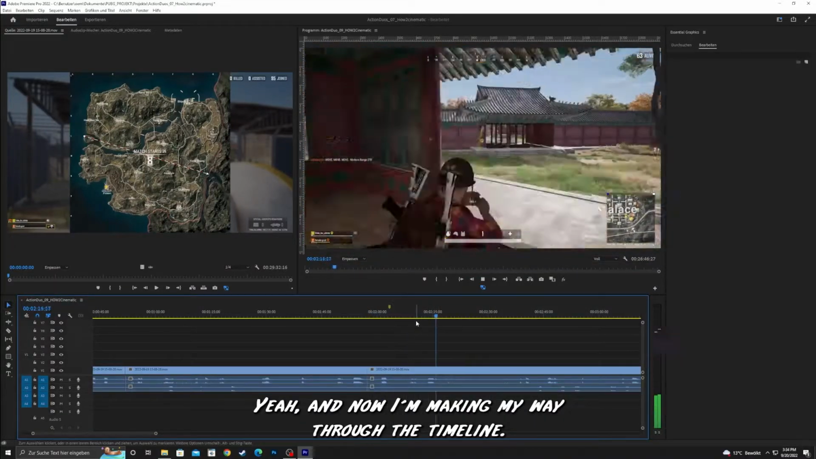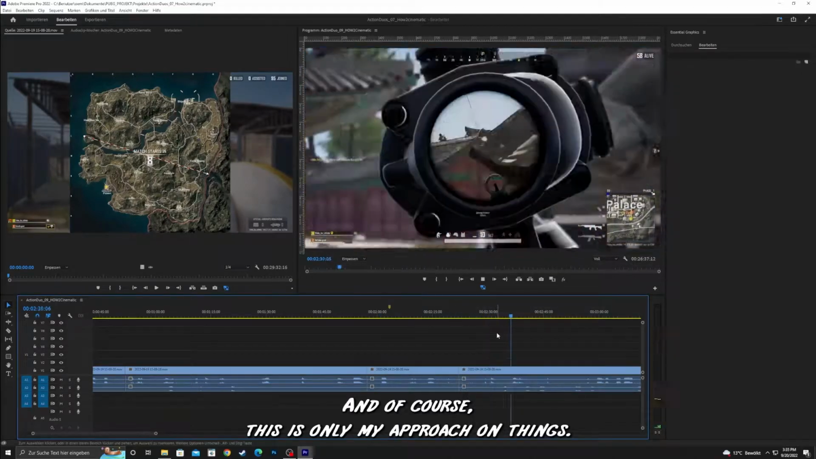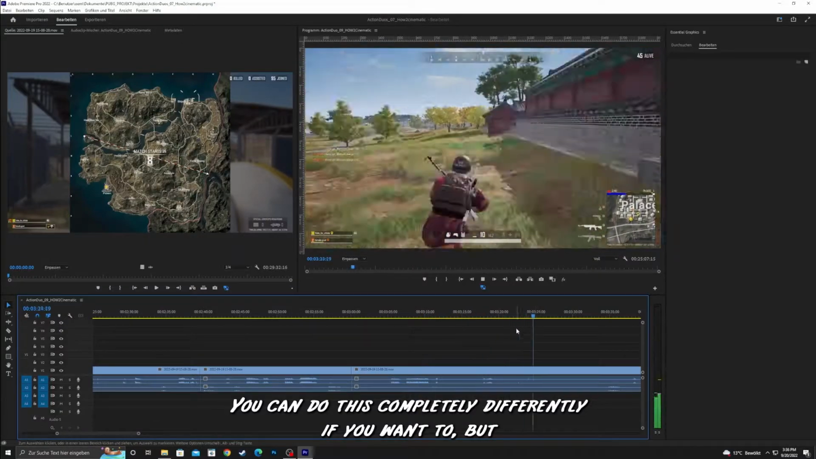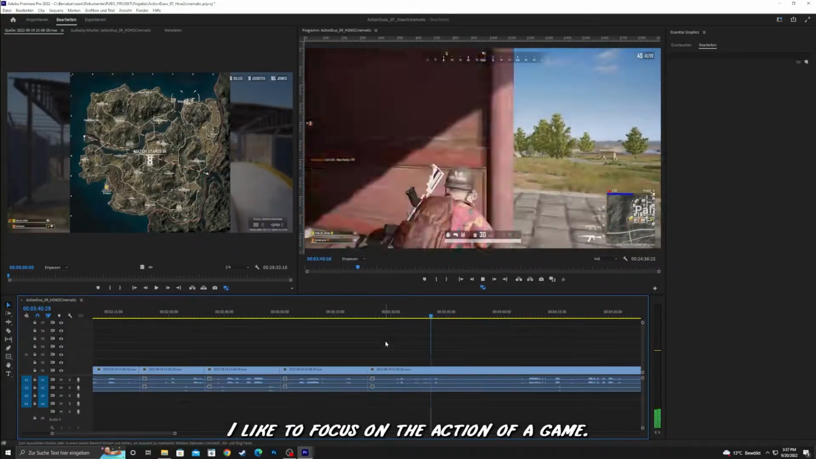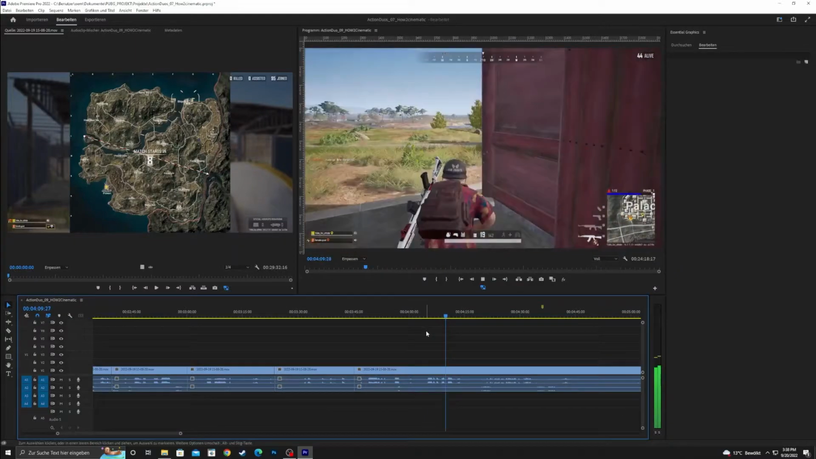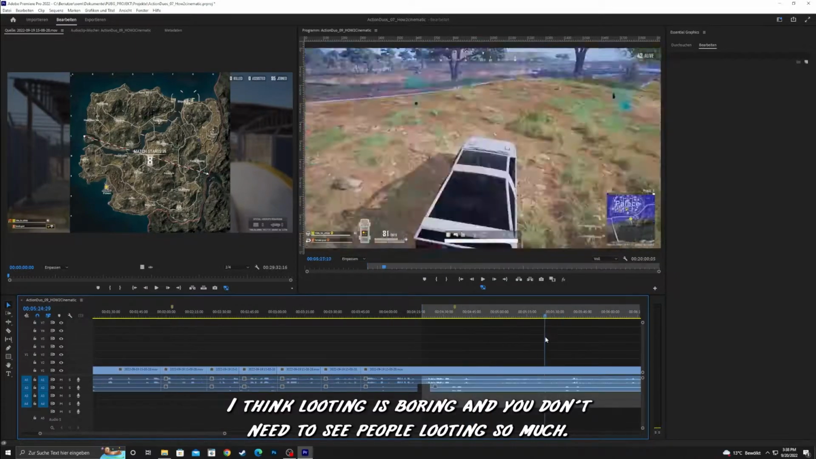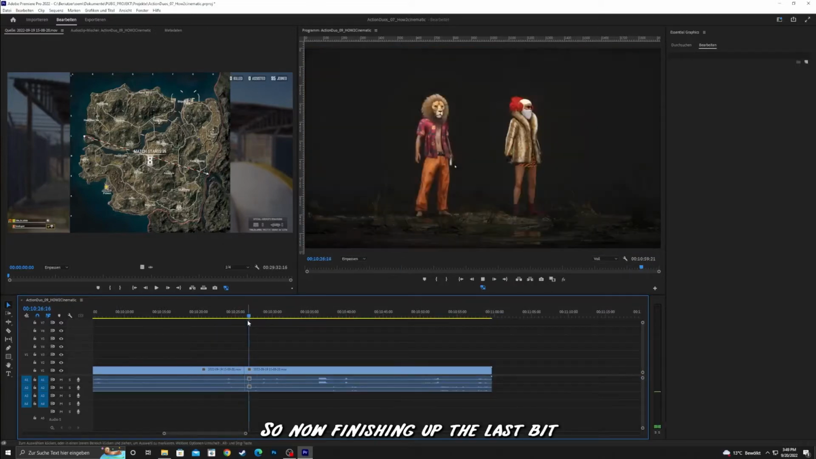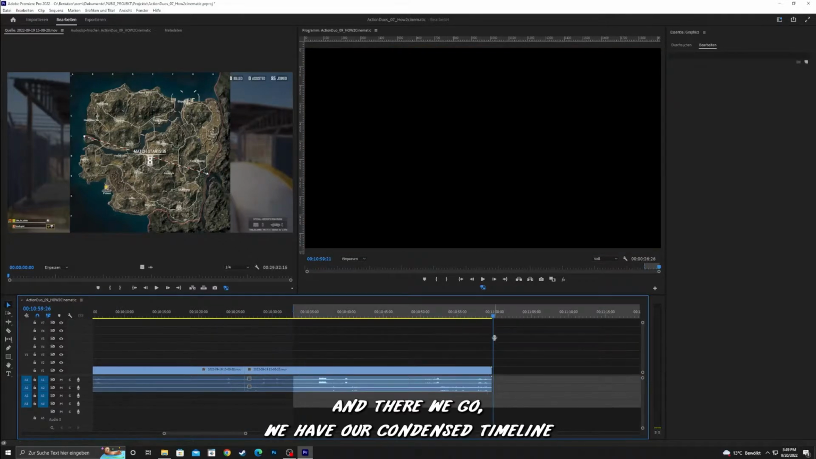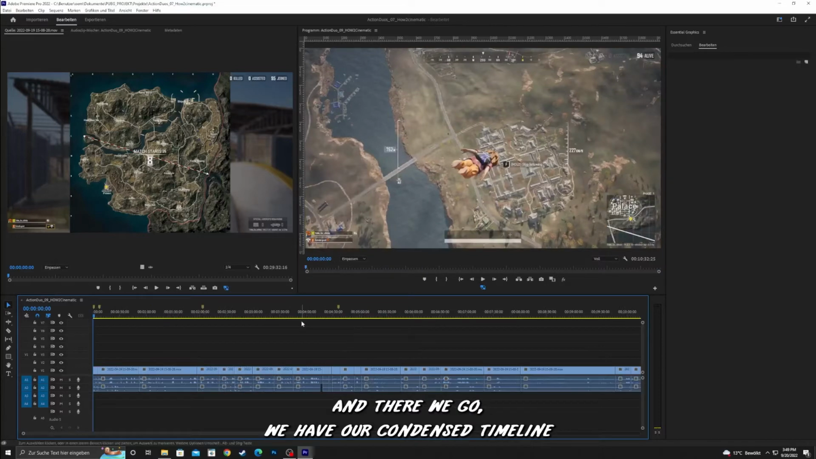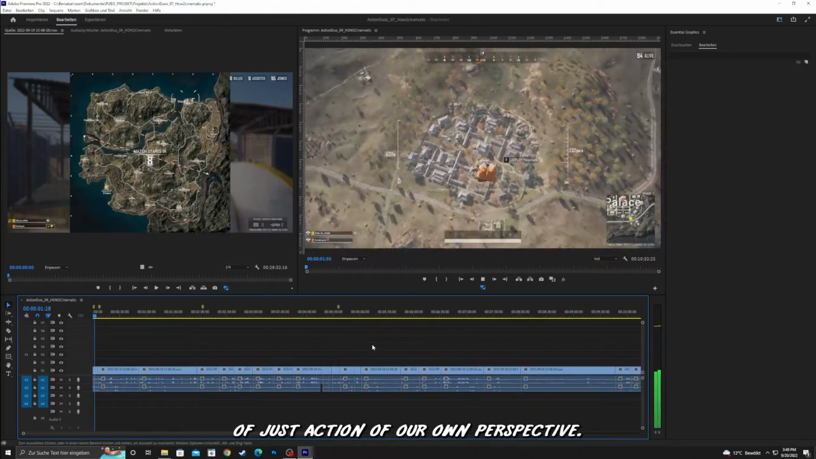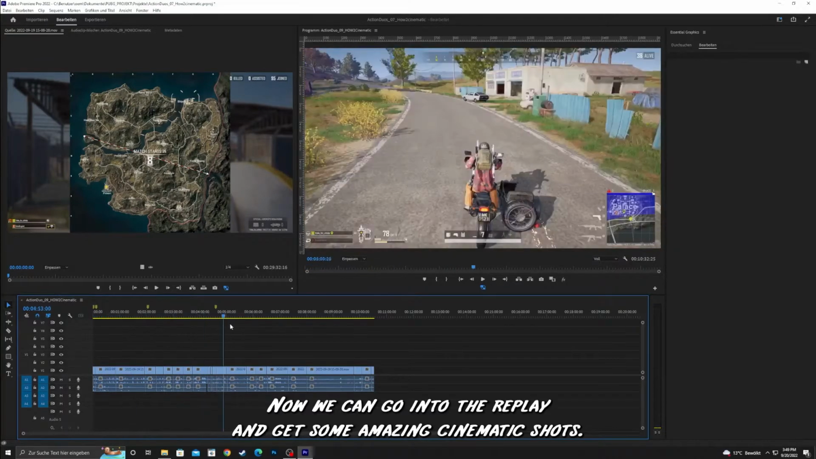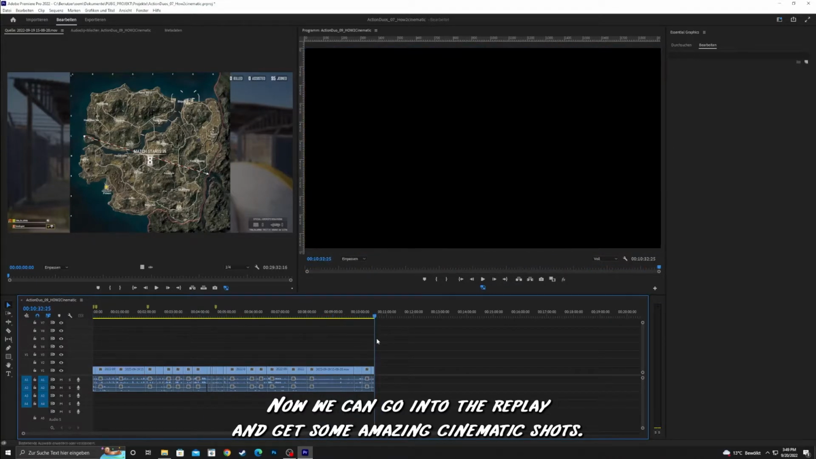Now I'm making my way through the timeline, and of course this is only my approach. You can do this completely differently if you want to, but I like to focus on the action of a game. I think looting is boring and you don't need to see people looting so much. So now finishing up the last bit, and there we go. We have our condensed timeline of just action from our own perspective. Now we can go into the replay and get some amazing cinematic shots.